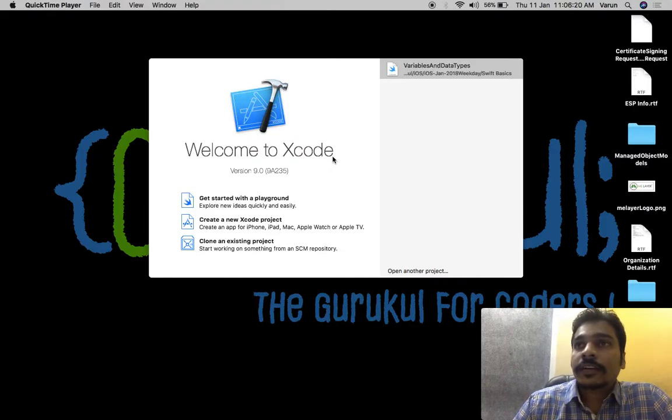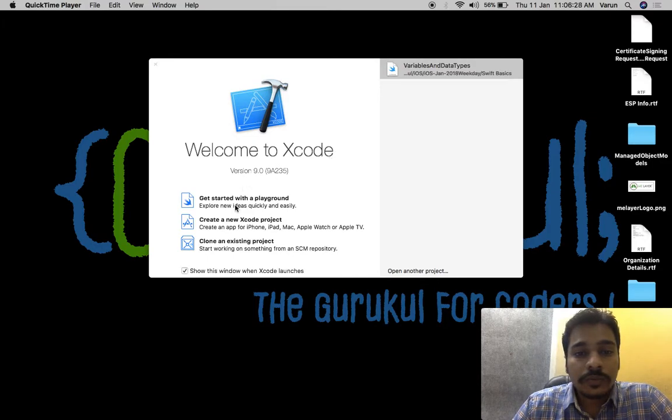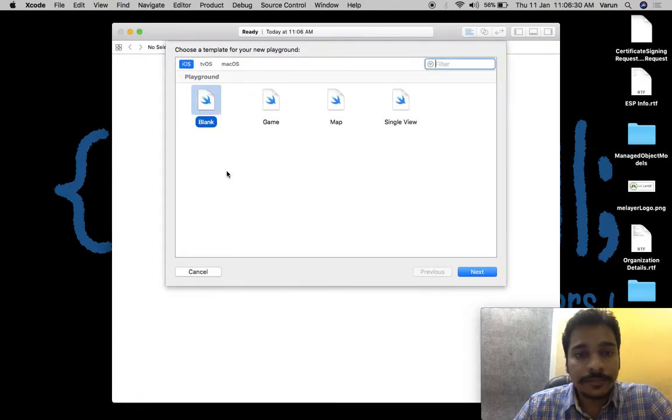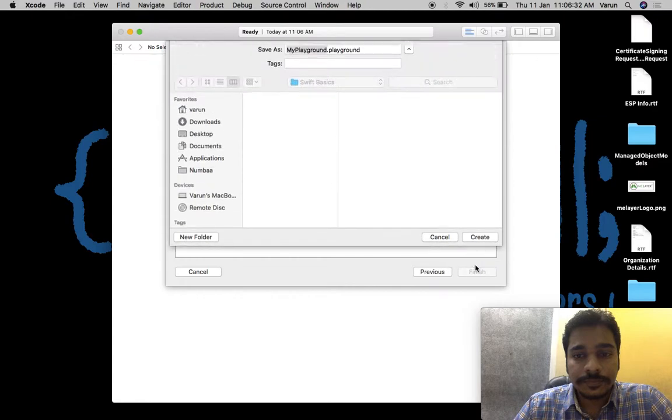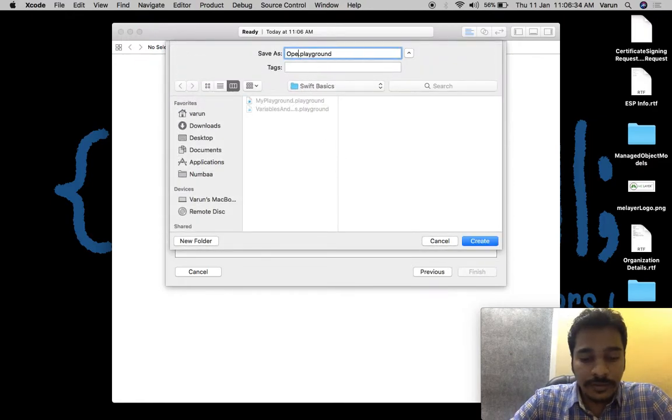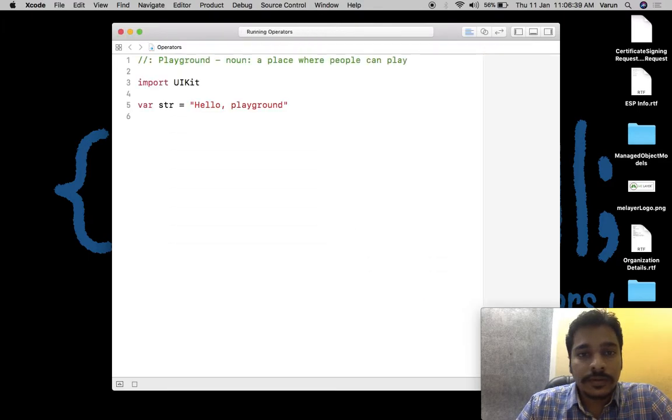Let's create a playground file to demonstrate operators in Swift. So we are creating a blank playground file. We'll name it operators in Swift.